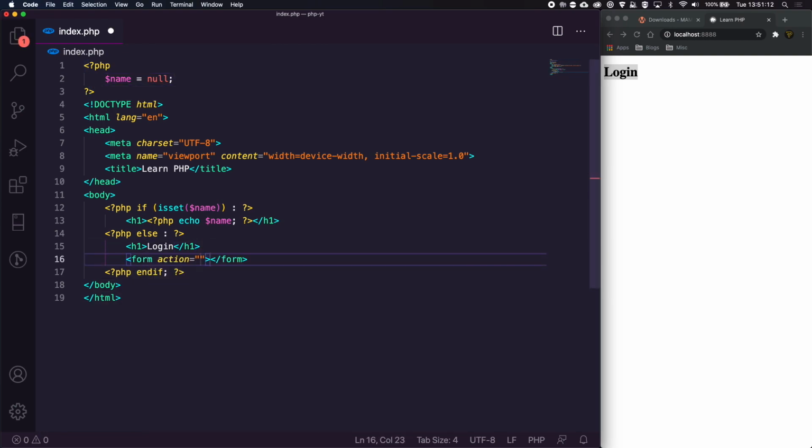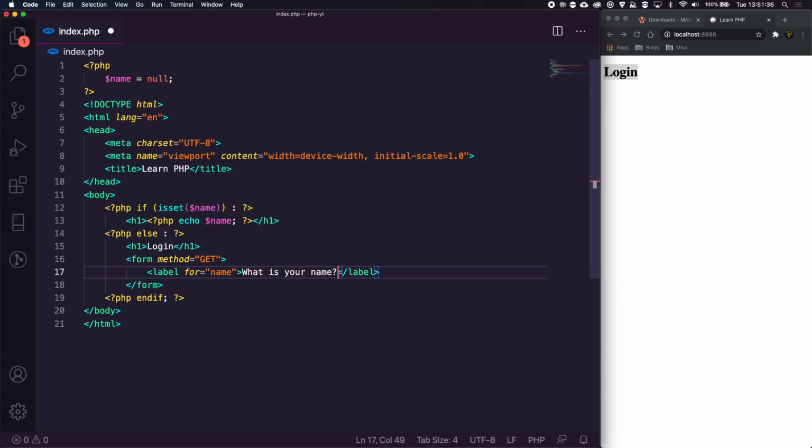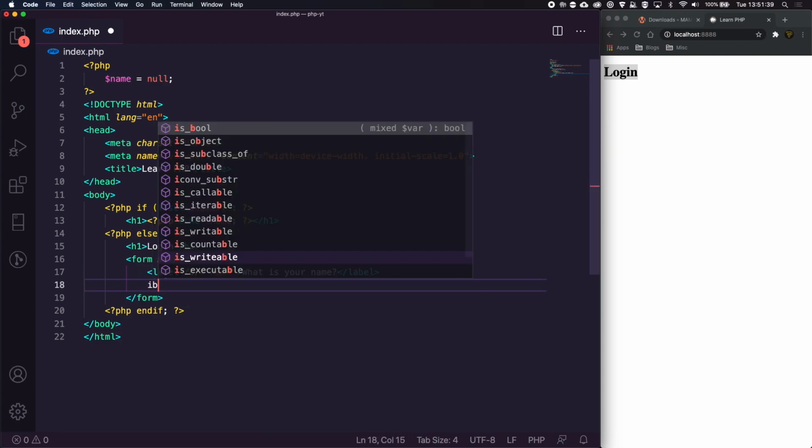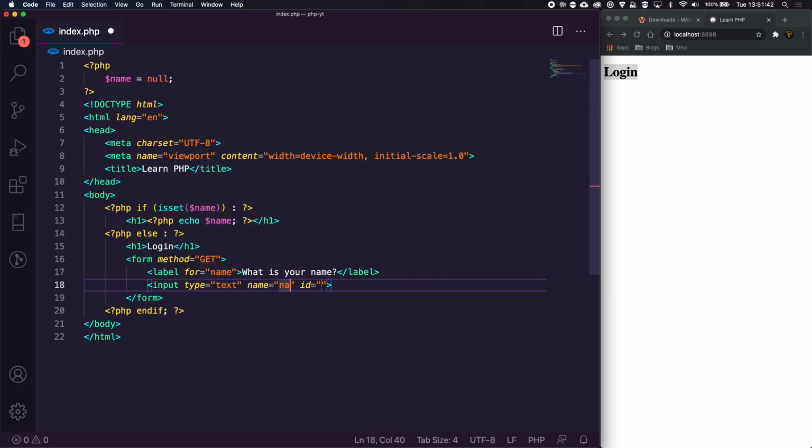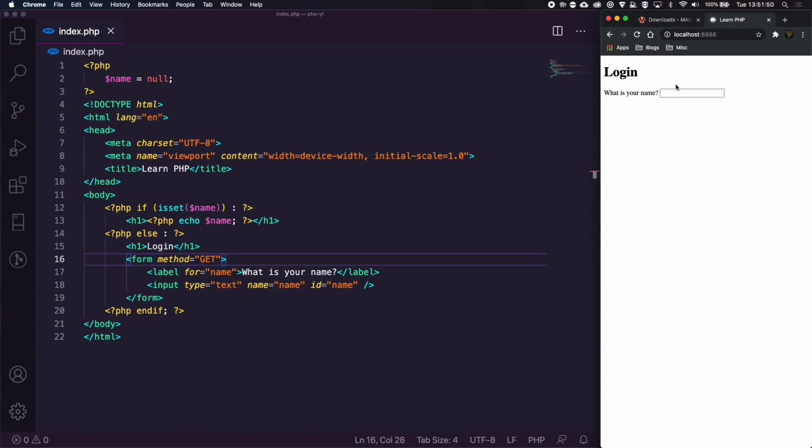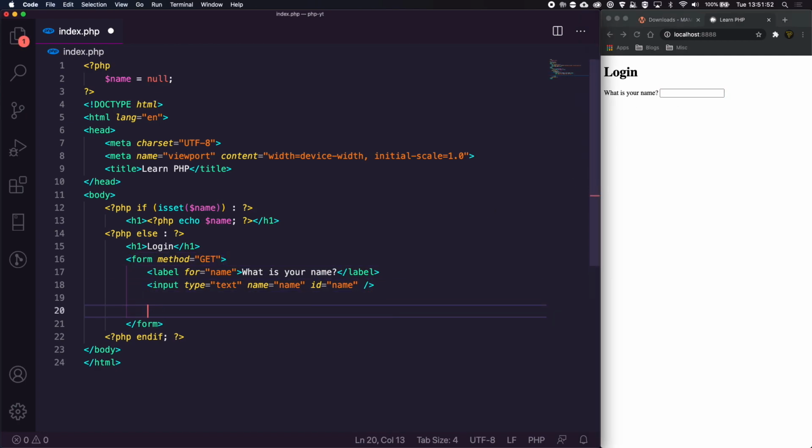So we're going to say form, and we're going to have a method on this, which is going to be equal to get. And then inside this form, all we're going to do is have a label, and it's just going to be equal to name. In here, we'll just say, what is your name, question mark. And then we could have an input of type text, which is going to have the name of name and the ID of name. Here, which we can hit save. And if we refresh, you can see what is your name, and we get this little field we can enter our name in. Underneath this, we can have another input, which is of type submit with the value of save name, for example, or even login if we're classing this as an actual login.